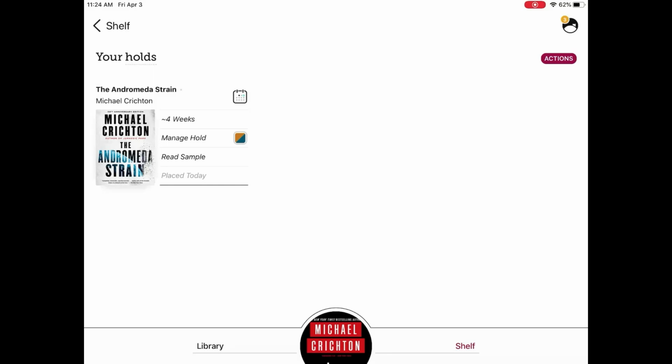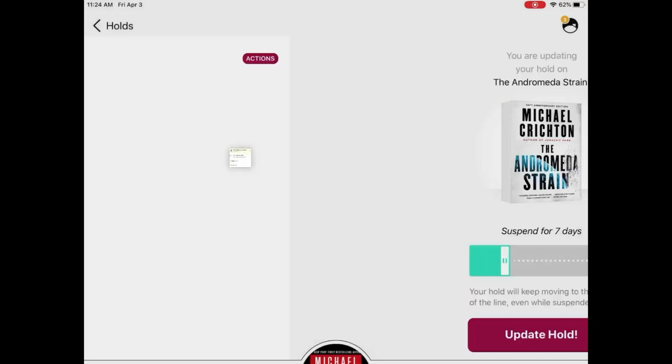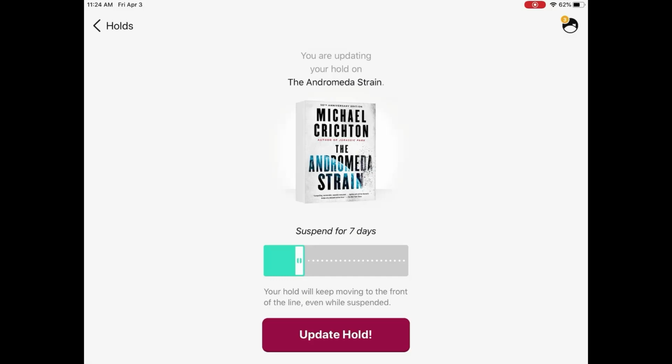You can have a max of 10 items on hold at one time. Tap Manage Hold. A pop-up box will open with options, such as to cancel the hold if you don't want the item anymore, or to suspend the hold. Suspend Hold will take you to a screen where you can suspend the hold for however many days you need. This is useful when going on vacation or etc., and you want to keep your place in the hold line, but not have it available to read right away.